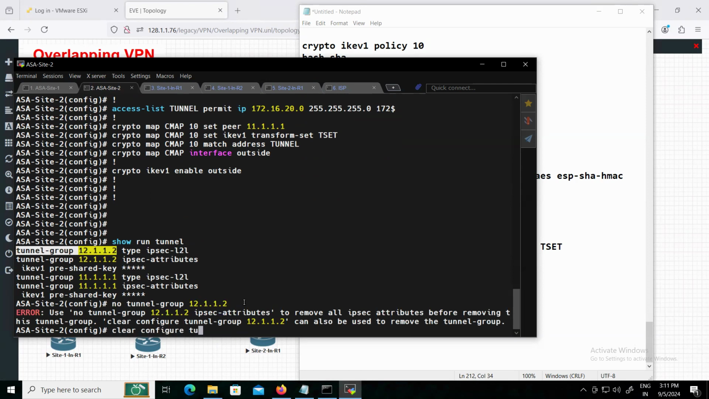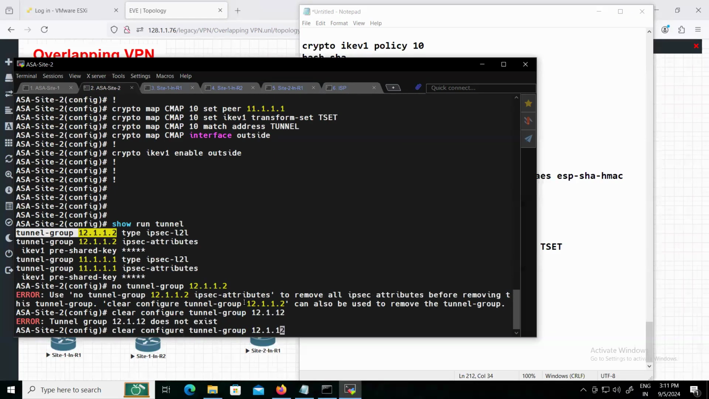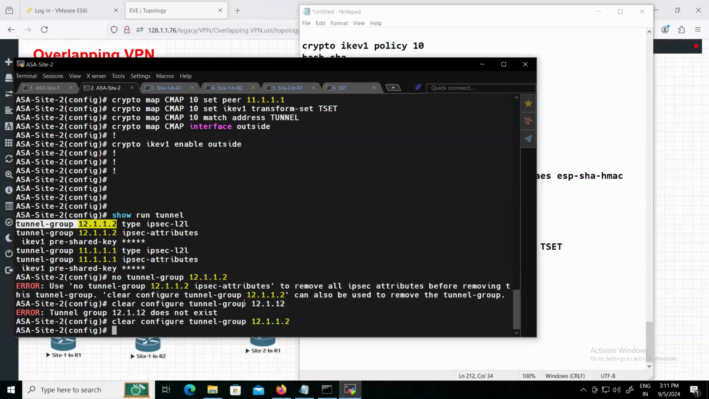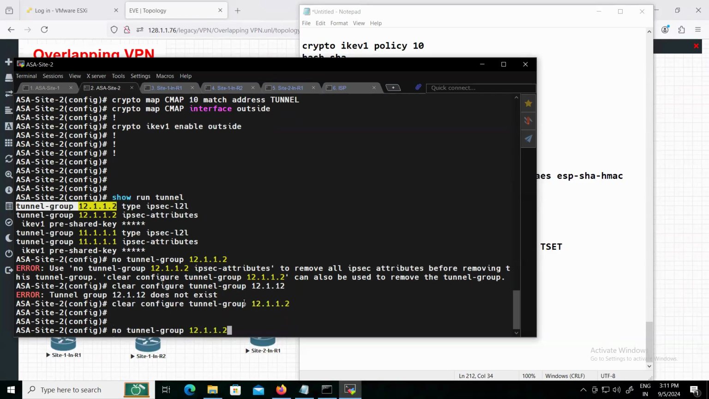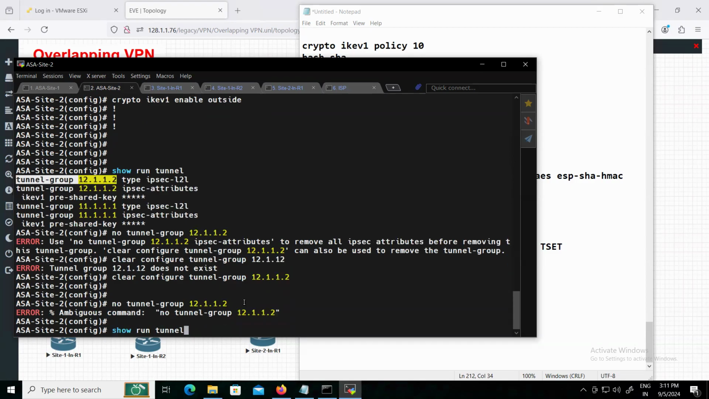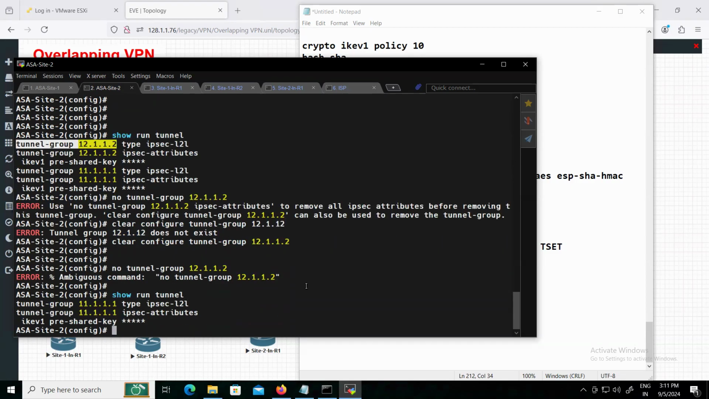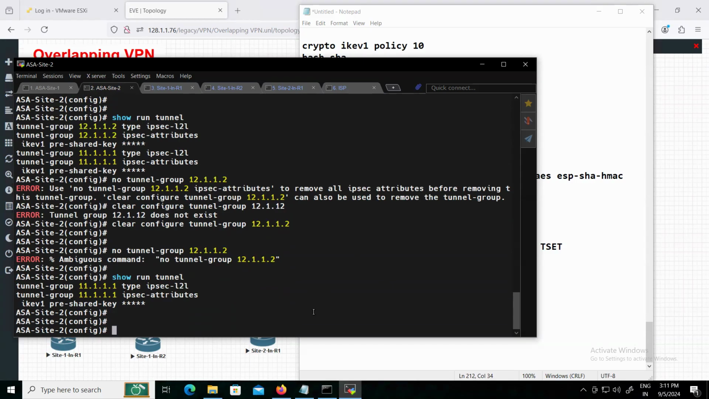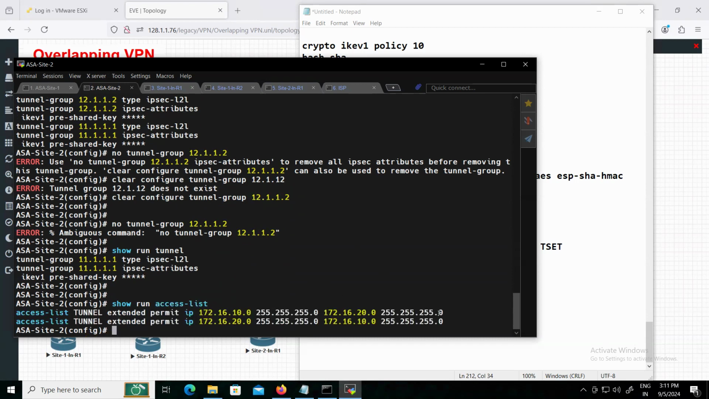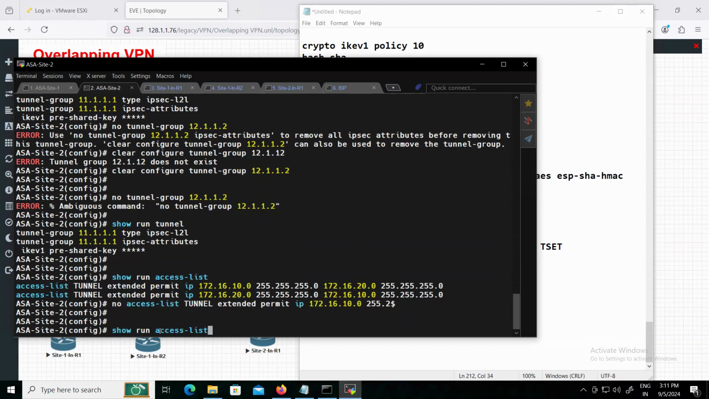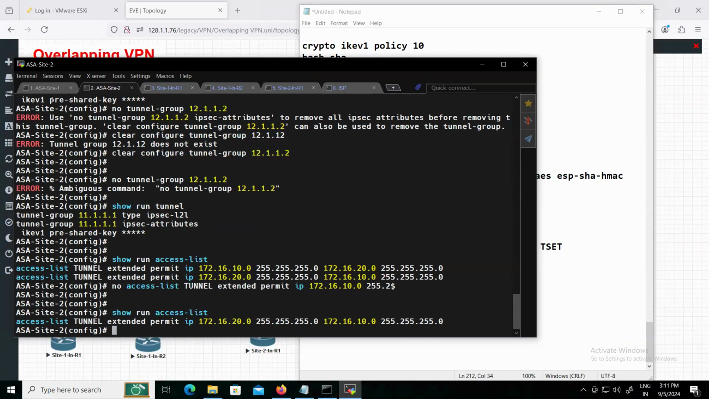Here, configure group. Only now correct we have, and also access list. Show running access list. This one access list we don't need. Now access list is also fine.